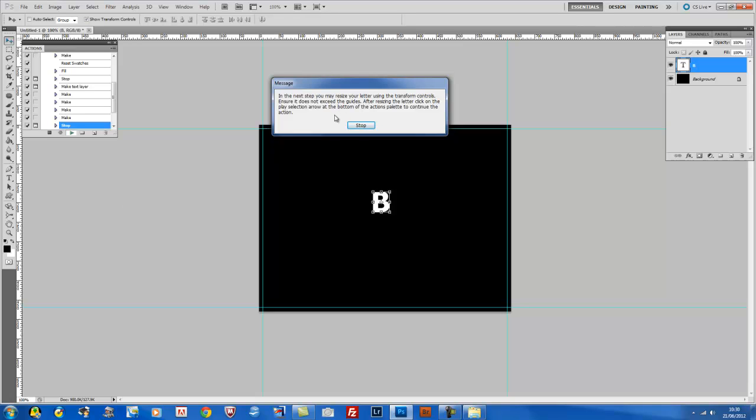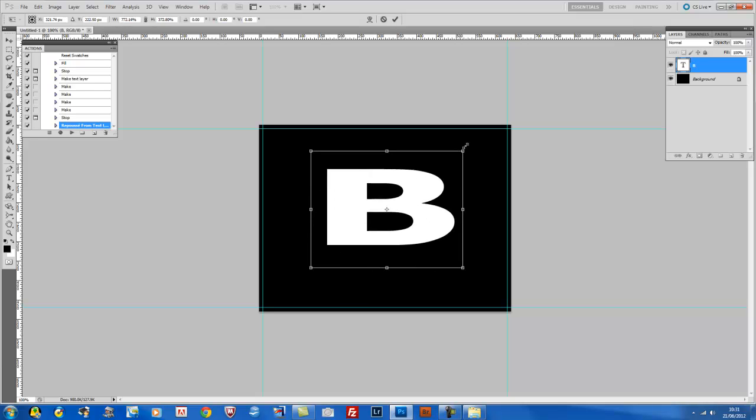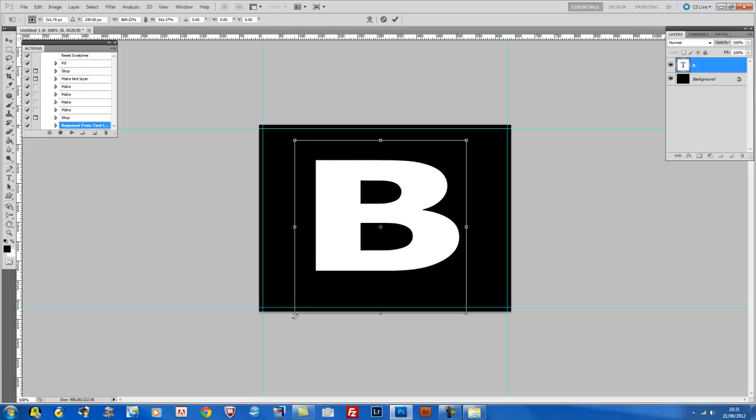This message box is telling you that you can resize the letter using the transform controls. So click stop, enable your transform controls up in the show transform controls box, ensure that that's ticked. Click once to enable, and then click, hold and drag to enlarge the letter. Make sure that the letter is within the guide, and the same applies with the line of text action.